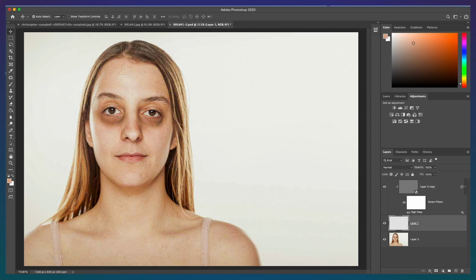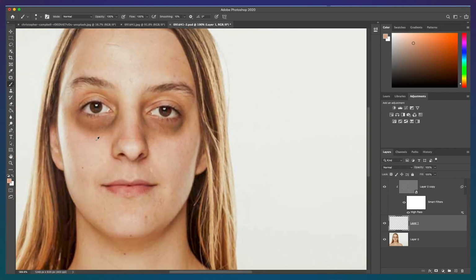Select the empty layer and then select the eyedropper tool. Make sure the sample size is set to 5x5 average and the sample is set to current and below.